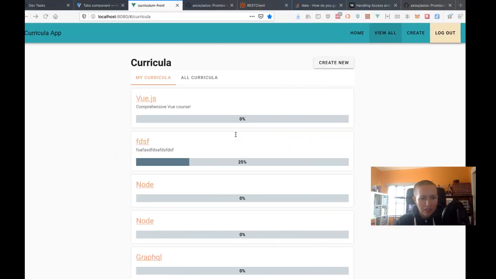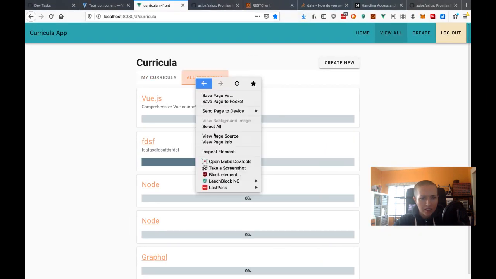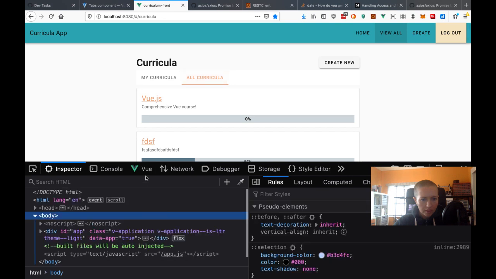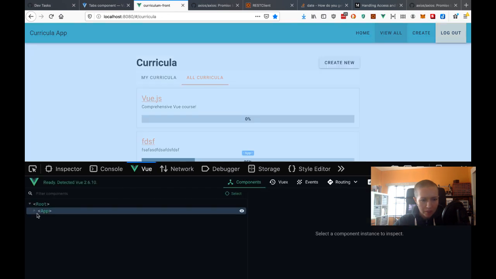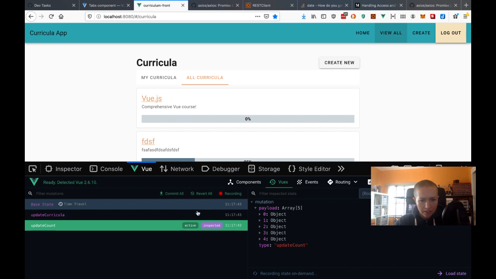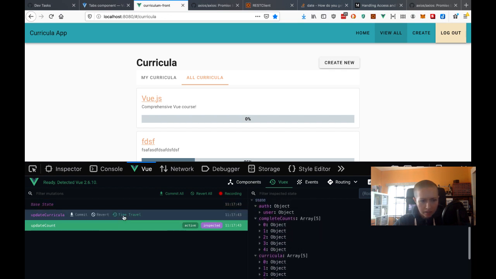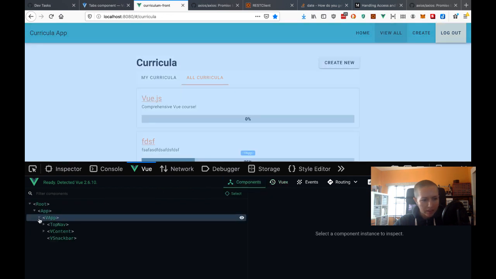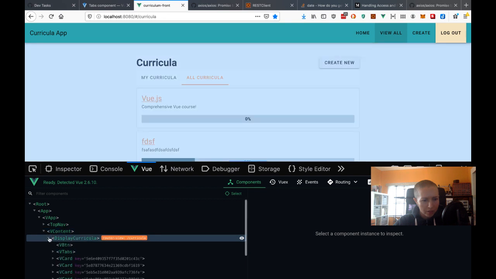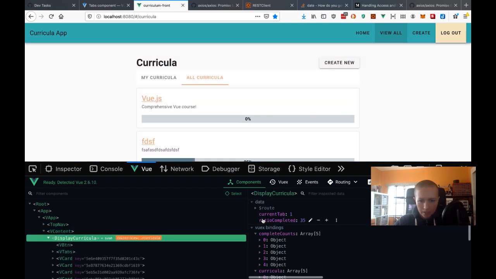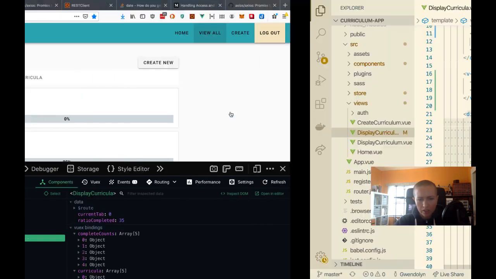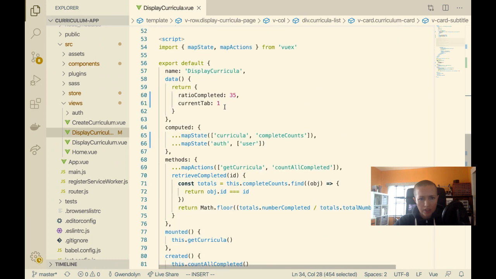So let me look at the Vue DevTools and see what's happening here. So Vuex, let's see, current. Oh, no, I have to look at the component data. Find the current tab. Current tab, 1, 0. Okay, 1 and 0. So let me default this to 0 then. It starts off at the right place.